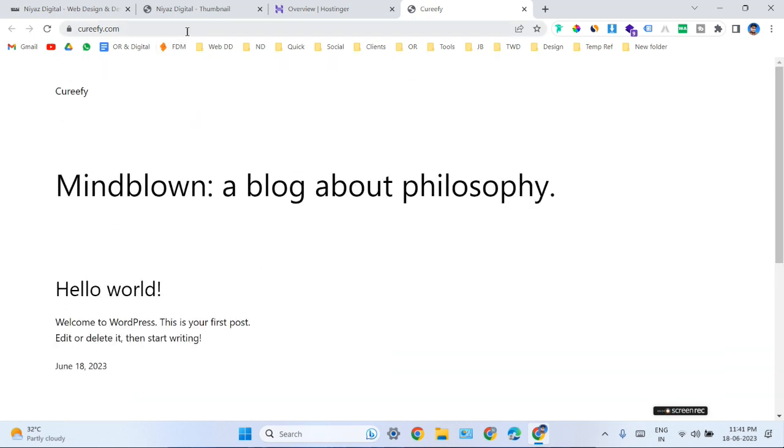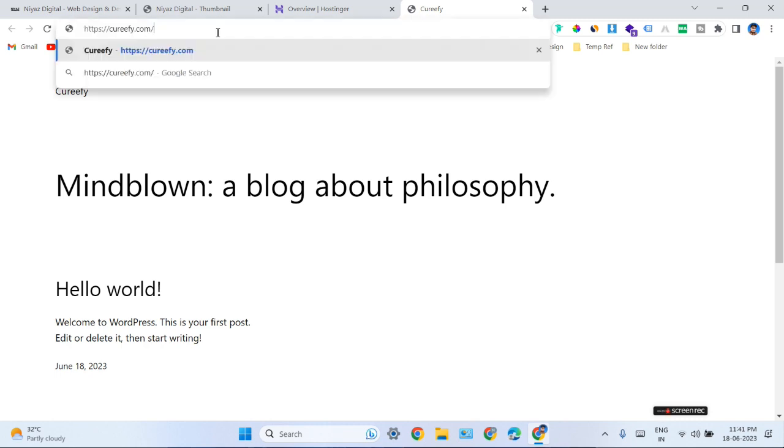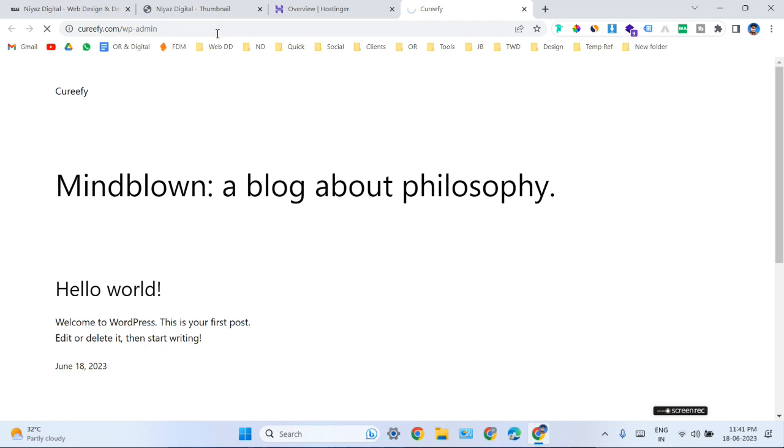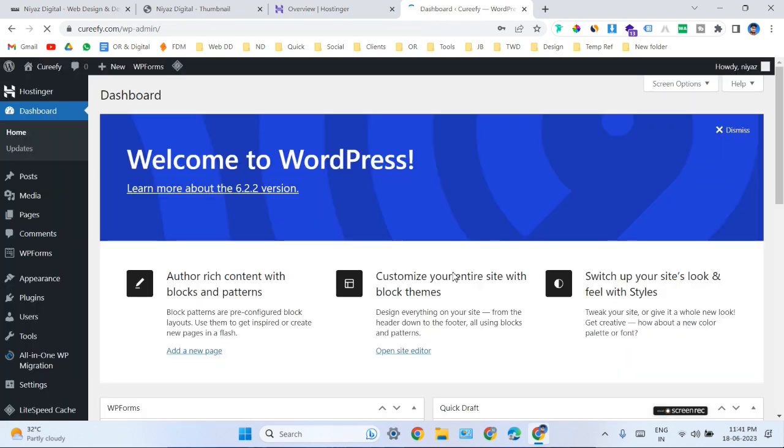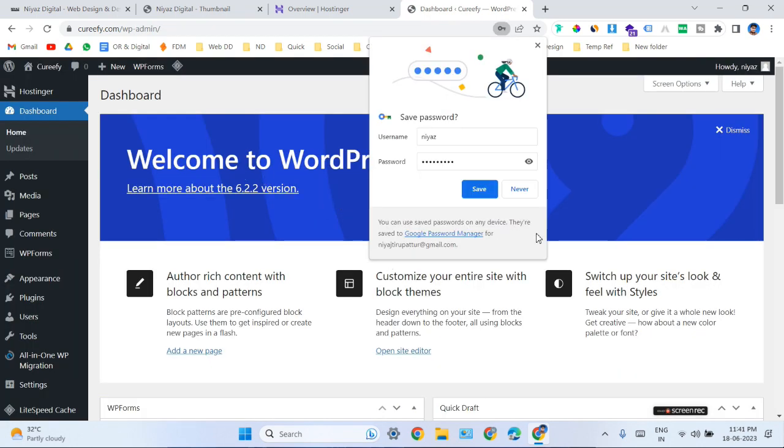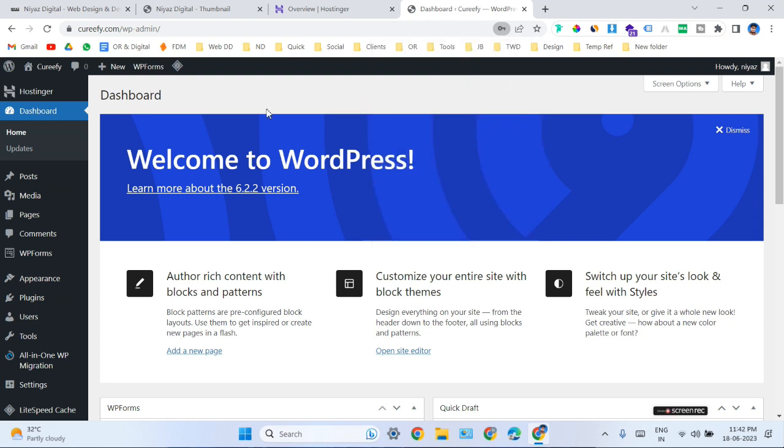To log in to your WordPress, simply add /wp-admin. You will get the login page. Then enter your username, then password. Make sure you are using strong passwords. You can click on login. Now you can access your WordPress dashboard and you can preview the website here.